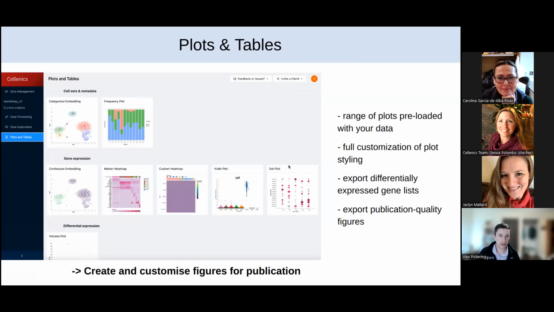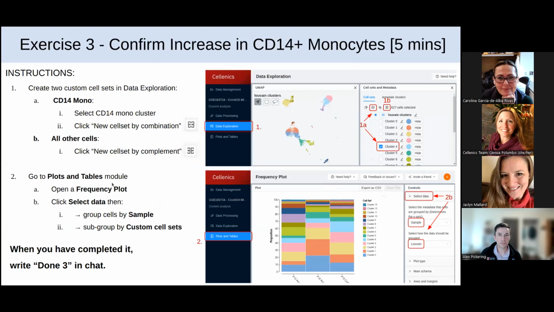As its name suggests, this is where you can access a number of standard plots for your data set. Importantly, you can fully customize the styling of these plots to hopefully get them to be acceptable for a publication or for a presentation. And you can obviously export these plots for those purposes as well. So we're focusing on these CD14 monocytes for this exercise. And to do this, we're going to create two custom cell sets.